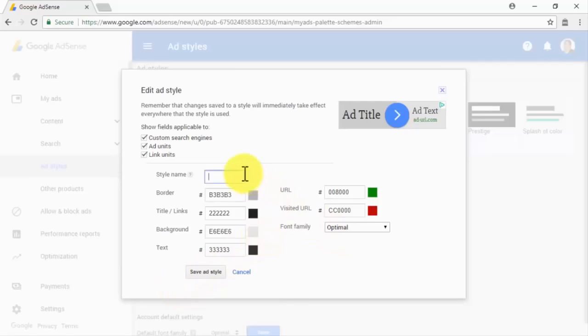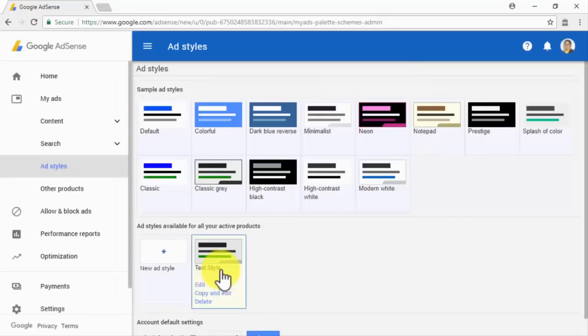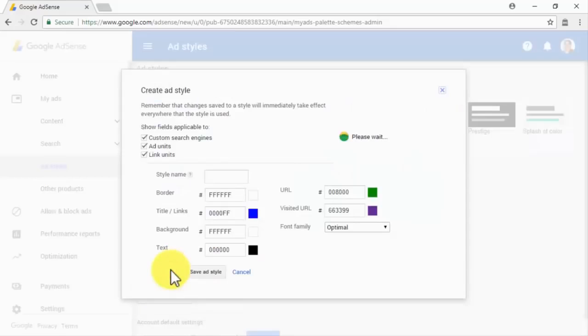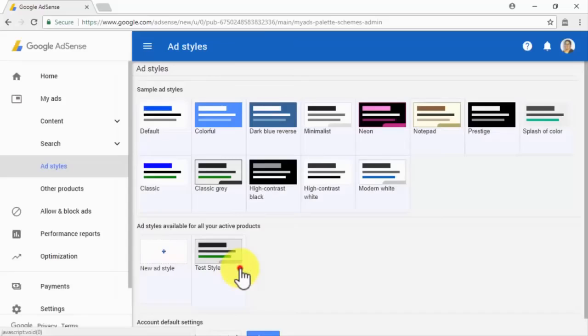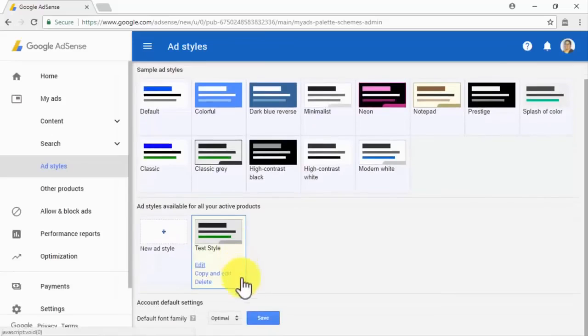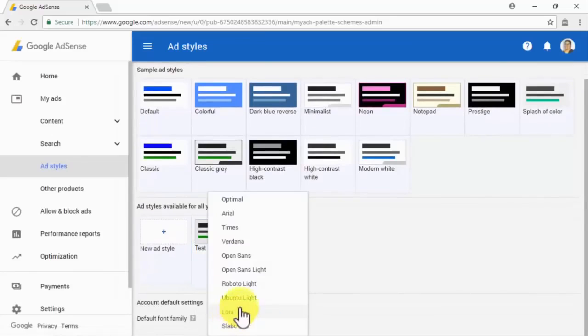Once you have modified a style to your liking, you have to name the new style and then click on Save Ad Style. You can also create styles from scratch by clicking on the New Ad Style button and editing the style elements from scratch, naming the new style, and clicking on Save Ad Style. Lastly, you can select the default font family used on ads across your account. The font family is set as optimal by default, but you can select a different one if you wish.